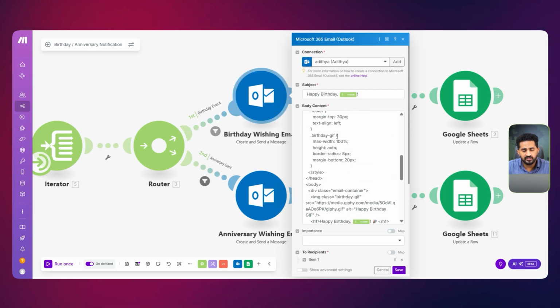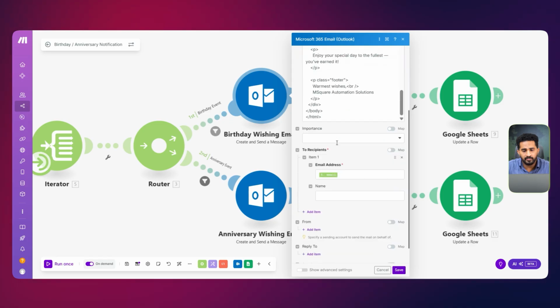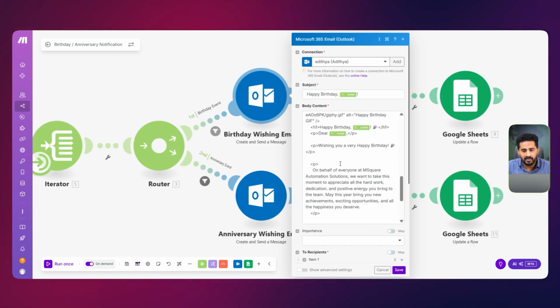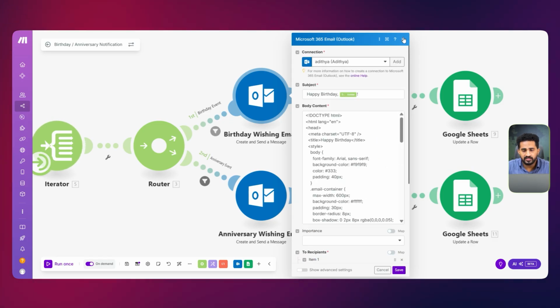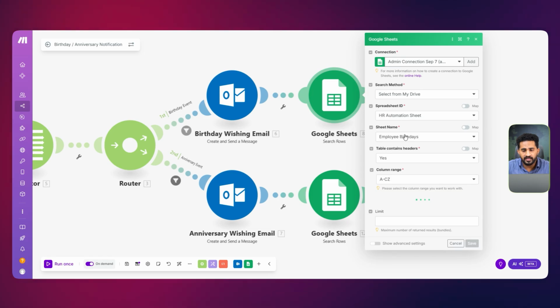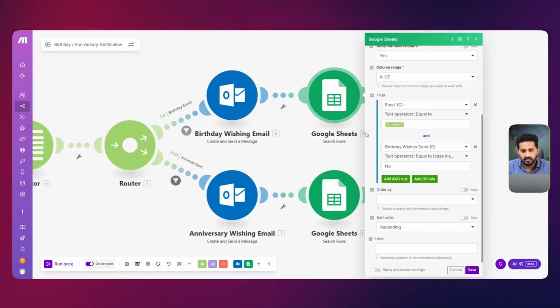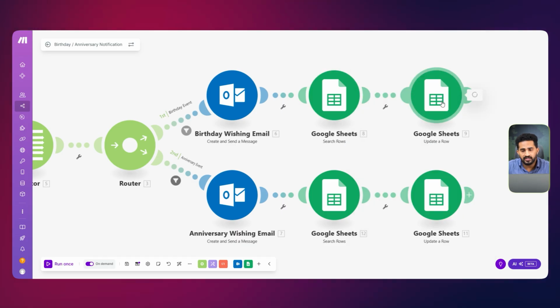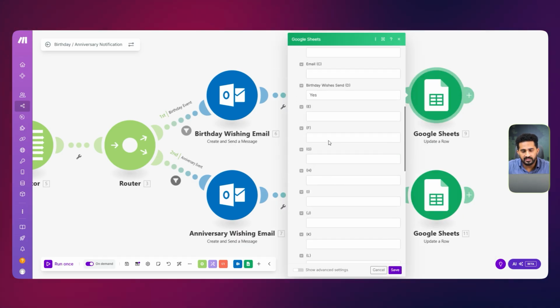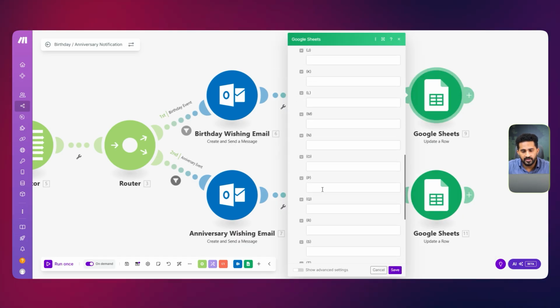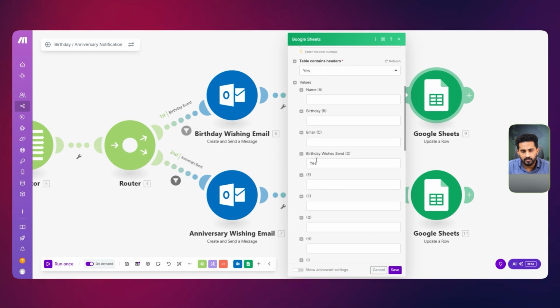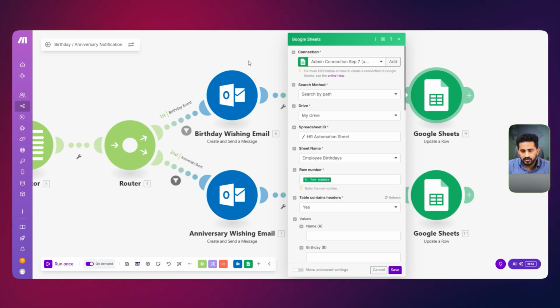If it is a birthday event, it will run this way and will be sending a birthday wish. Here you can see this is the content in HTML format. We are passing dynamically the email, name, everything here. So that's it. And once done, we will be updating the Google Sheet status. First we are searching the particular Google Sheet row. Once we got that, we will be updating the status. Here you can see we are updating the status as birthday wishes sent, yes. Here you can see. So that's it.